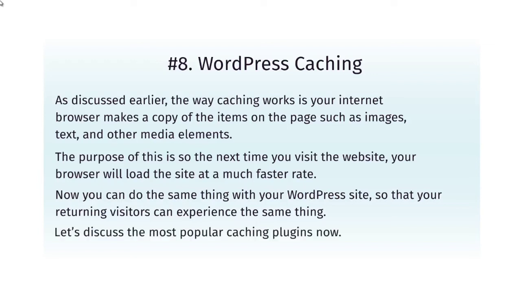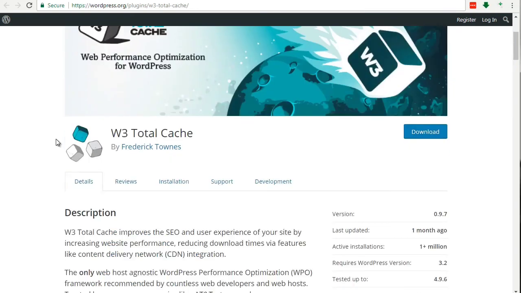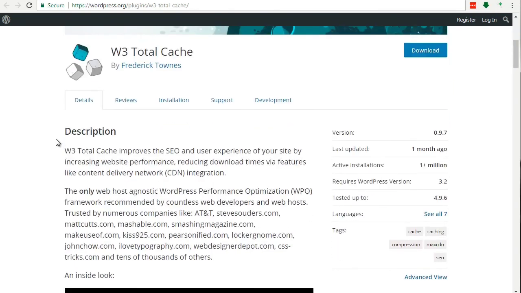So let's discuss some of the most popular caching plugins right now. When it comes to WordPress caching plugins, a lot of times you'll see that a lot of people will say that the W3 Total Cache is the biggest, baddest, best plugin out there. Now, we've had the chance to test this out, and yes, it does have good results, but at the same time, it's very complex and there's a lot of different settings within it. So there's somewhat of a learning curve in order to use this.